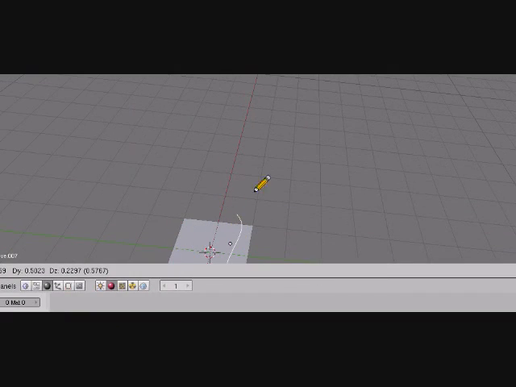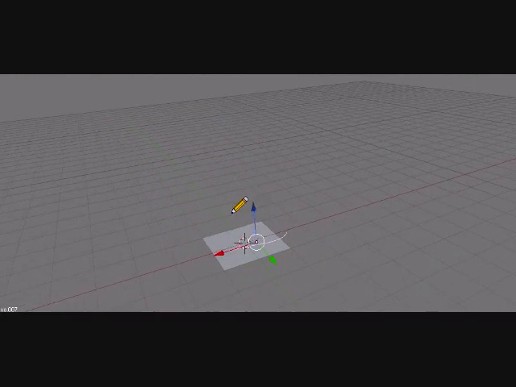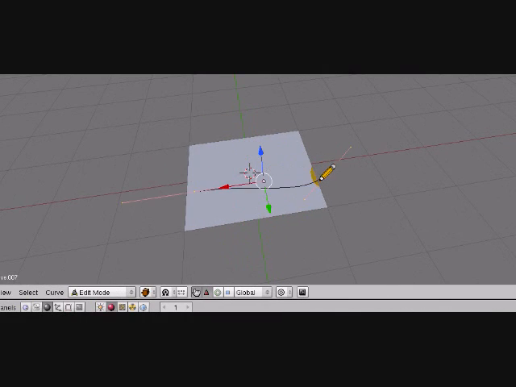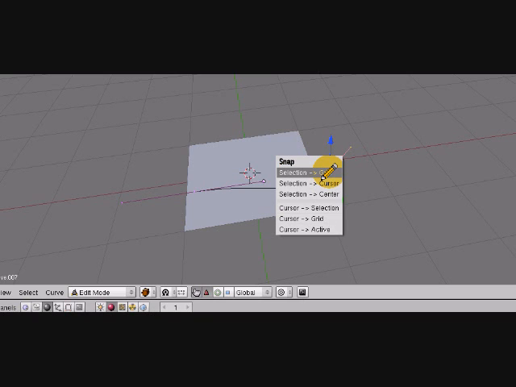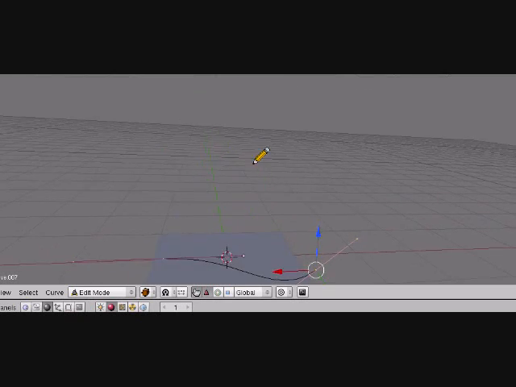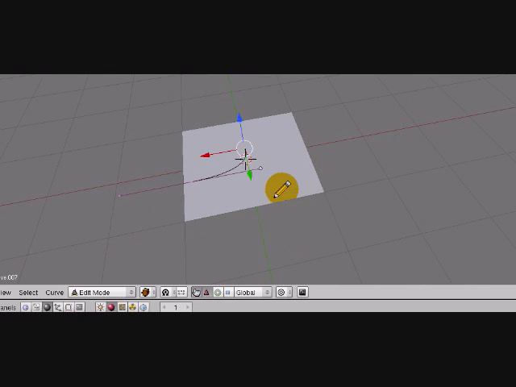Alright, I run into problems with this Bezier curve because the particle shoots to the beginning of wherever the Bezier curve is, so I'm guessing it's this one. So let me send that to the center of the grid. No, that's not what I wanted. Selection to cursor. There we go. Alright, so that's at the center.